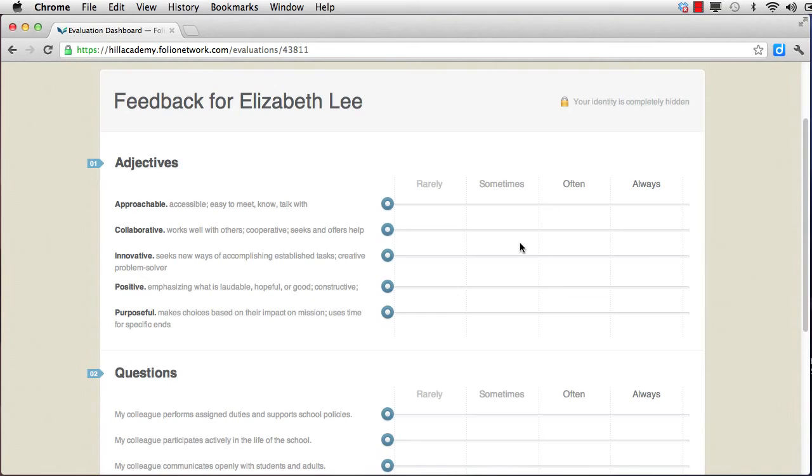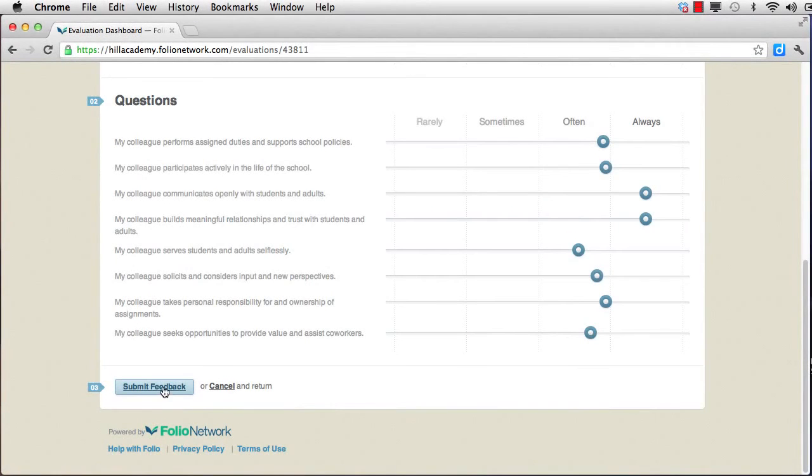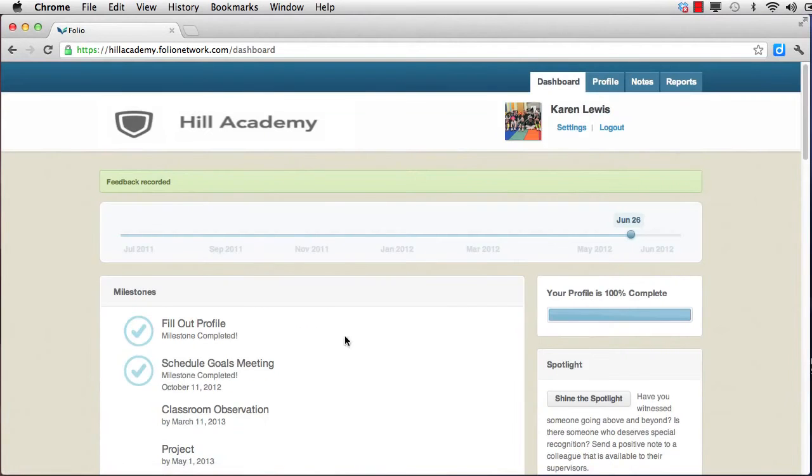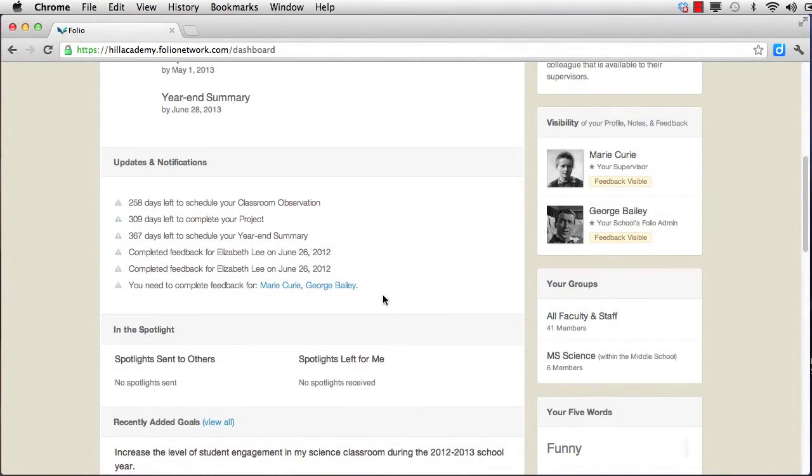To complete this form, I'm going to move my slider to the word that best reflects my experience with Elizabeth's behavior, attitude, or performance at the school. Once I finish completing the feedback form, I'll click on Submit Feedback, and I'm taken back to my dashboard page, and you'll notice that Elizabeth Lee's name is no longer available for me. I do have Marie Curie and George Bailey's names there, and both of them are my supervisors.